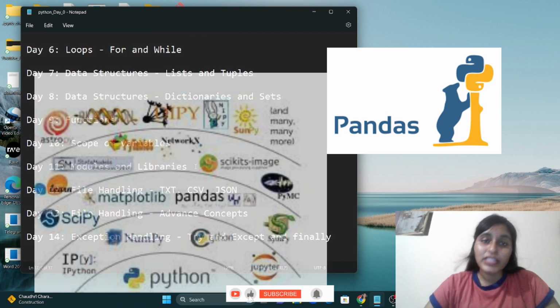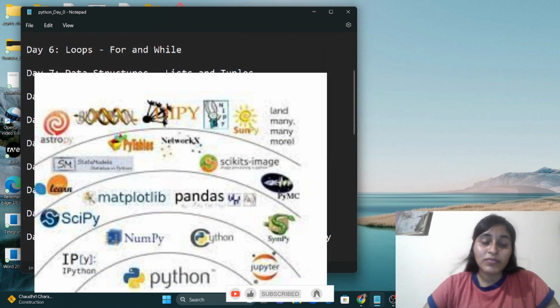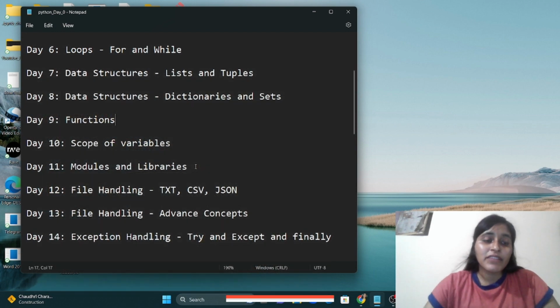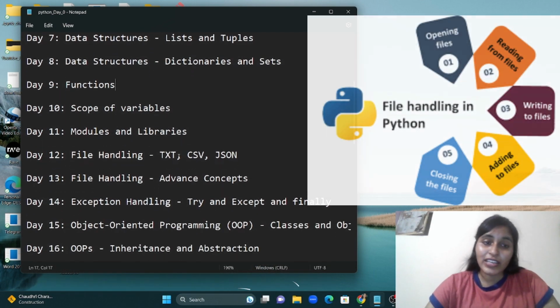There are modules like pandas, seaborn, matplotlib, and a lot of other modules. And then we will discuss file handling: txt, where txt is a text file, then csv files, and json files.